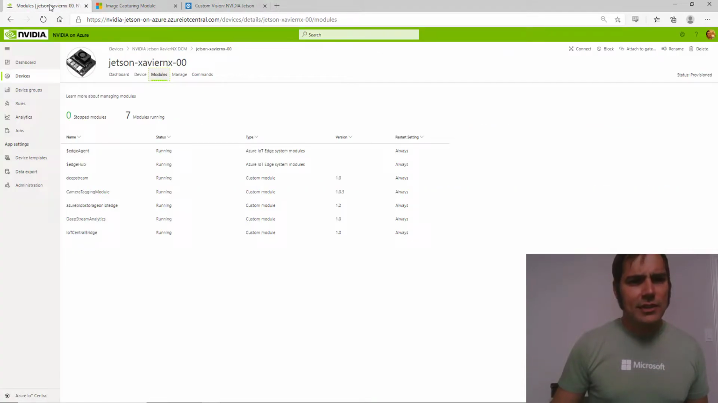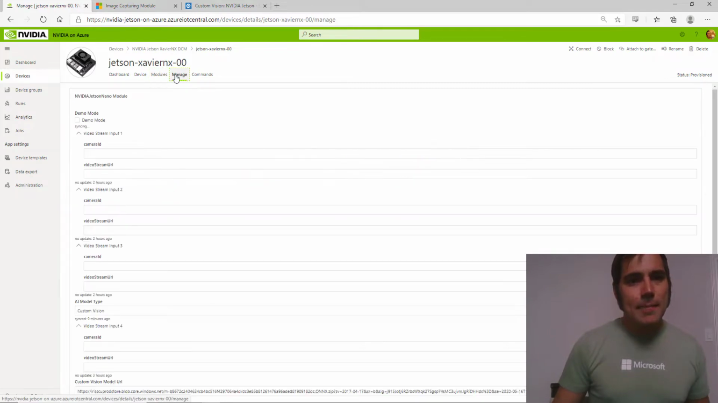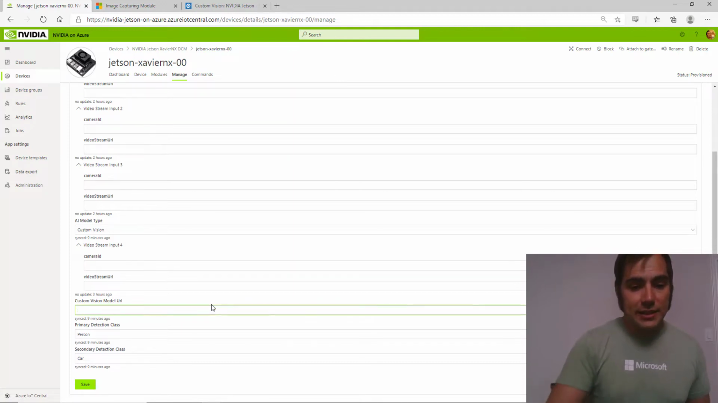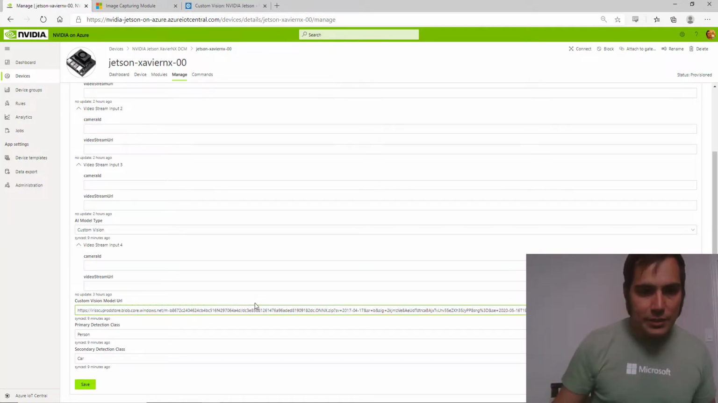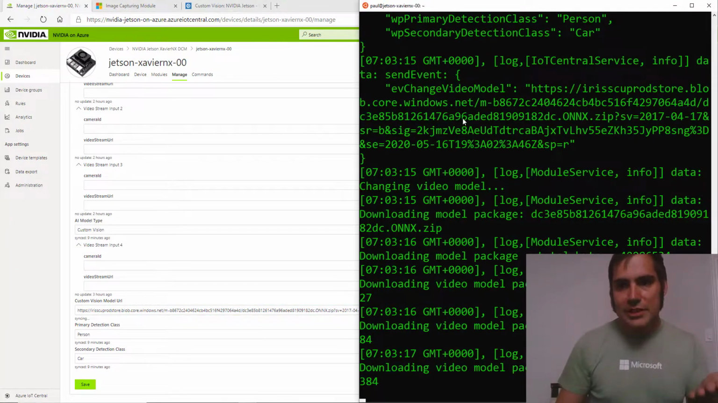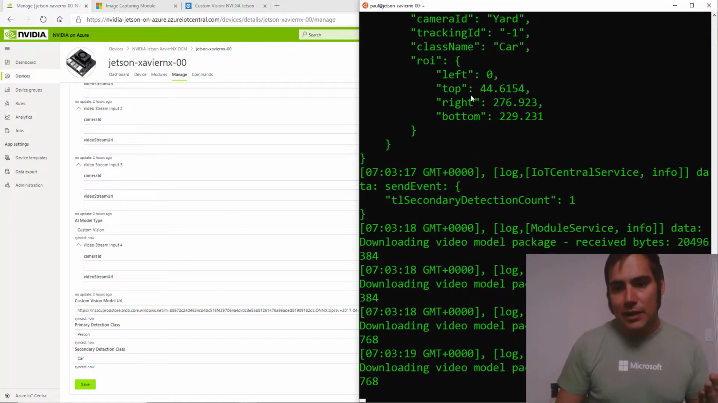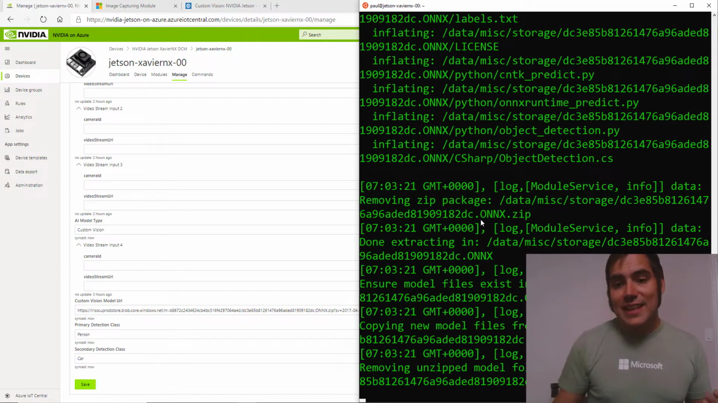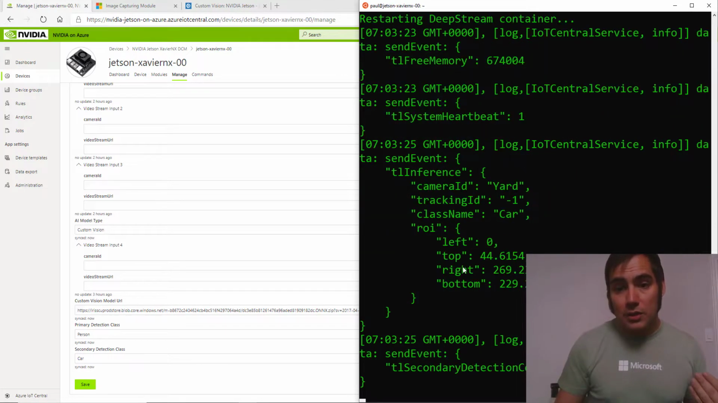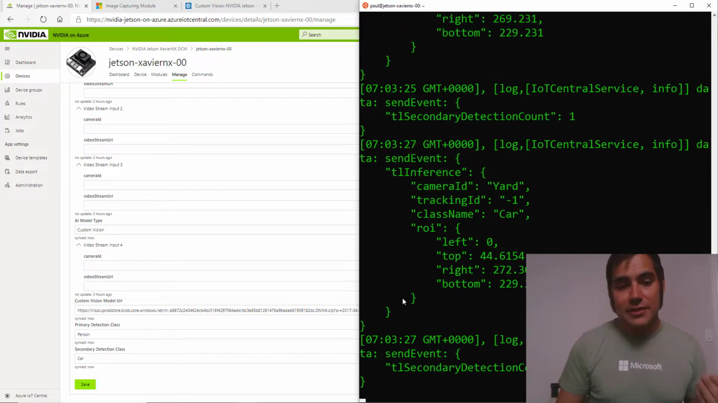So what I'm going to do is head on over here and select the Manage tab. This is going to allow me to change device twin properties on my device utilizing the simple features and functionality within Azure IoT Central. So I'm going to go ahead and paste in that URL and watch what happens when I do this. The module that's running pulls down that zip file, extracts it, and then starts to deploy into production by restarting the DeepStream workload that was running, utilizing that new model.